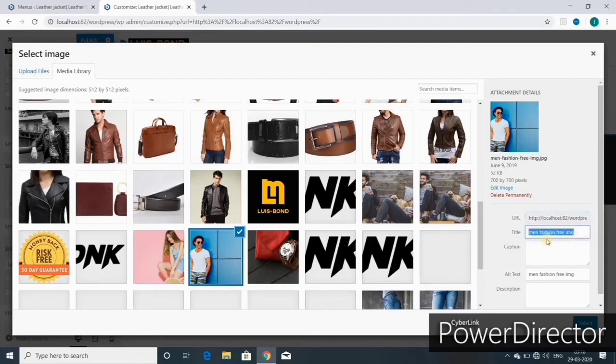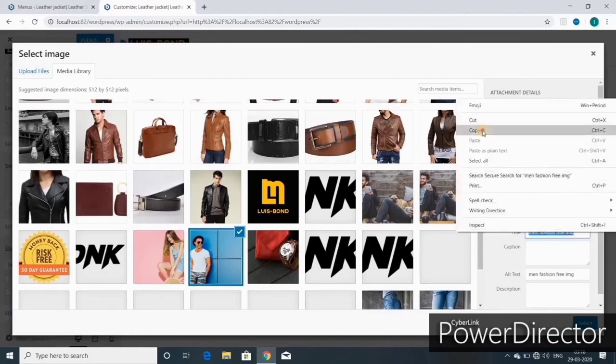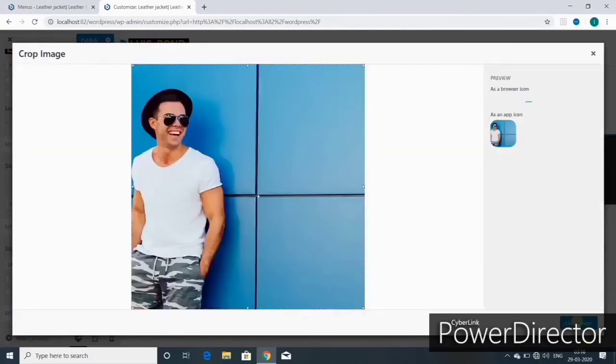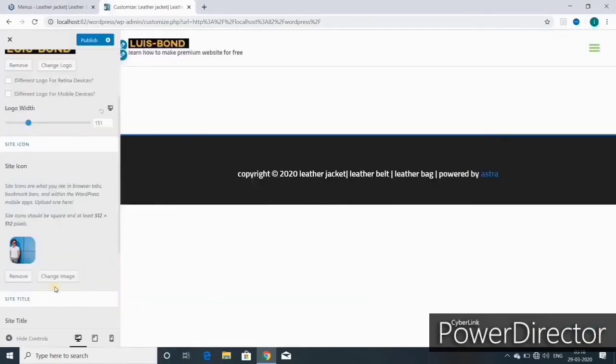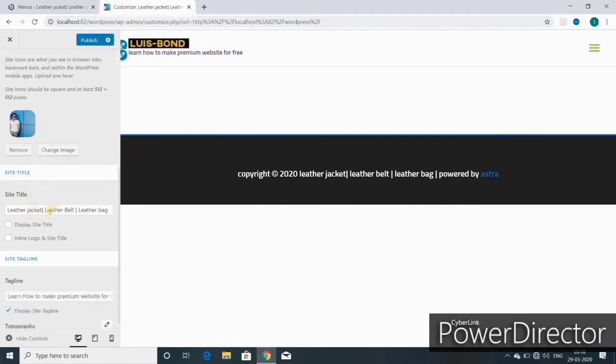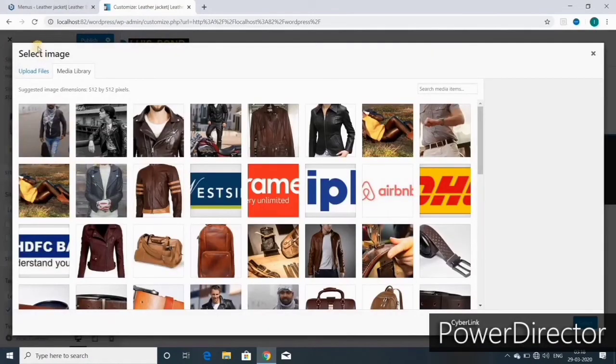This title is very important, so right click, copy. It's already there, you can put here. Select, copy image. Okay, now here it is site icon. From here you can change the image also, but I do not want to change.